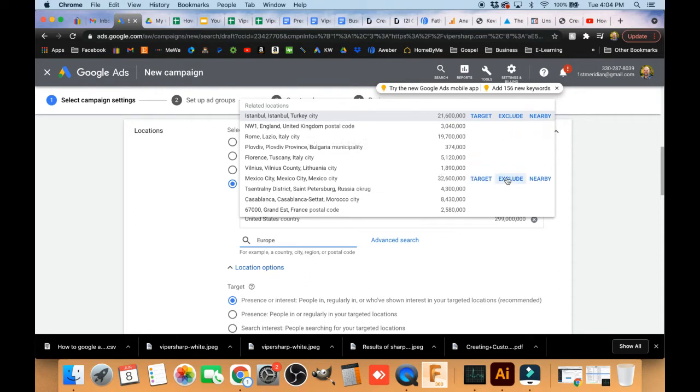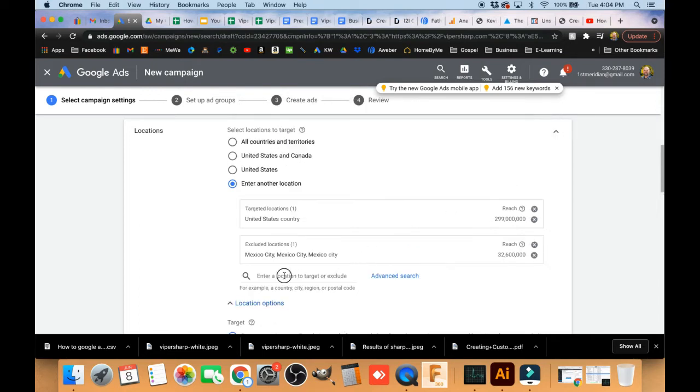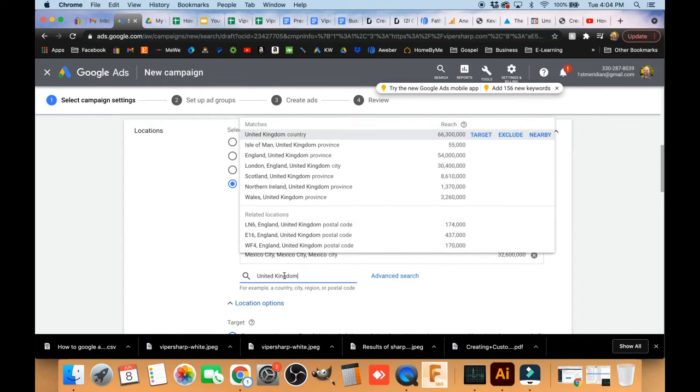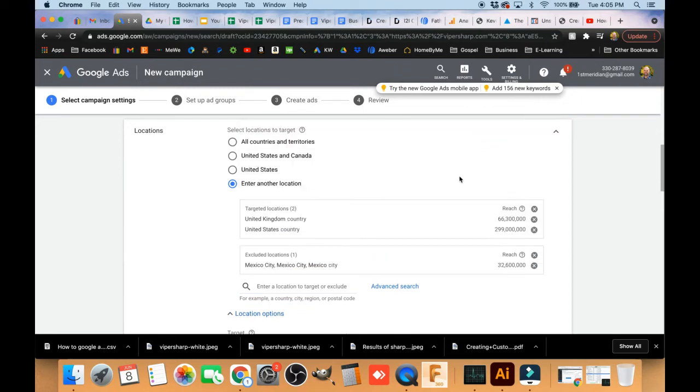Mexico City is one that I do not want to do, so I'm going to exclude that. There's just too much theft in Central and South America. And so we'll exclude that one so that it is not going to show. I'm going to do United Kingdom as an option. And so you can choose and specify which countries or locations. You can even specify just specific cities or states within the United States if you wanted to. So I'm going to do the United Kingdom. Yeah, we'll just target that. So that's 63 million reach there.